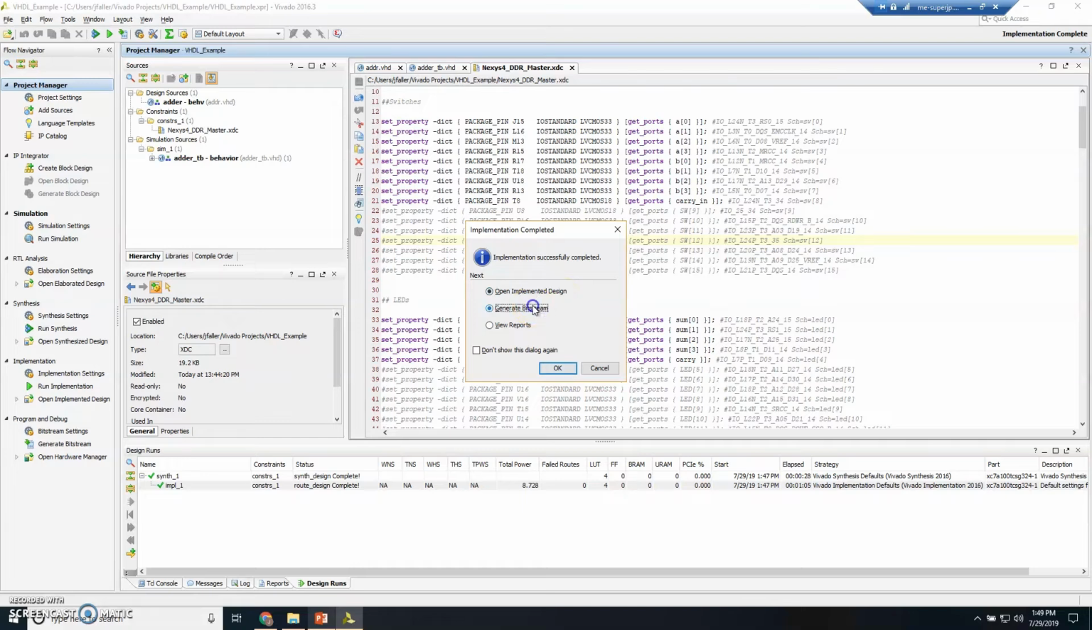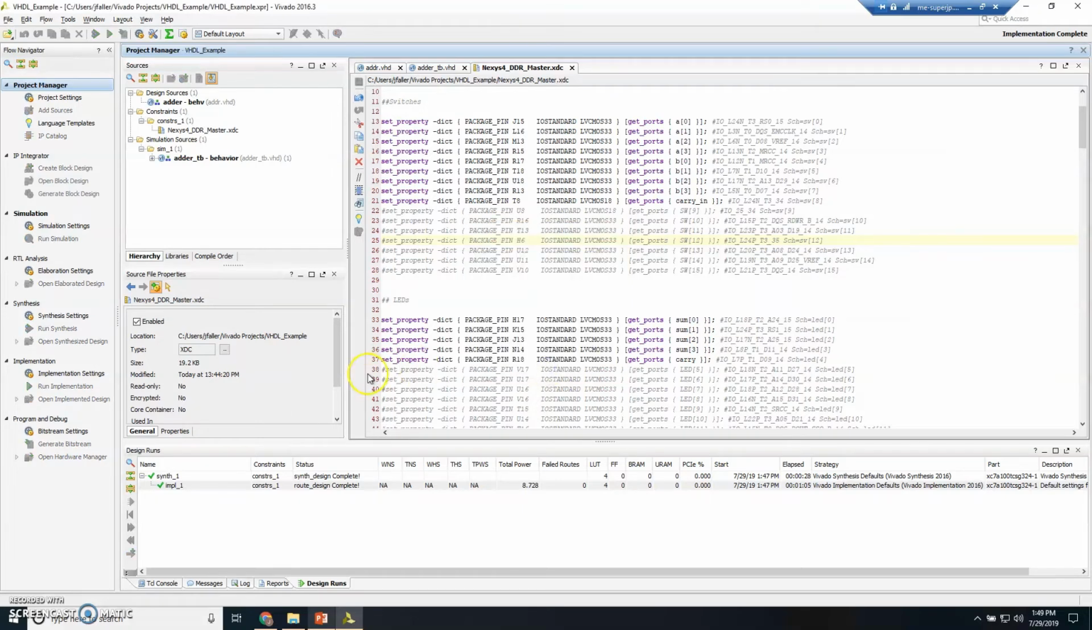What I typically do is just do generate bitstream, because that's the next step. So go ahead and do that. This will take a few minutes. So again, you can look down here. It'll have an indicator, and it also says up here when it's writing the bitstream. So just give it a few minutes.